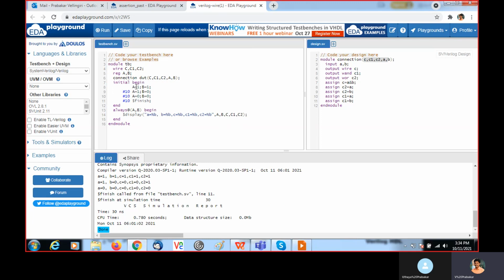If I run this, the A, B values are sent to the design, and here it performs AND and OR operations. The C, C1, C2 values are passed here, so that is printed with the help of $display. A is 1, B is 1, so it is performing AND. C is the output of AND, C1 also, and C2 is the output of OR. So all are ones. When one of the inputs is 0, AND becomes 0, and OR is 1. Here both inputs are 0, so all outputs are 0.